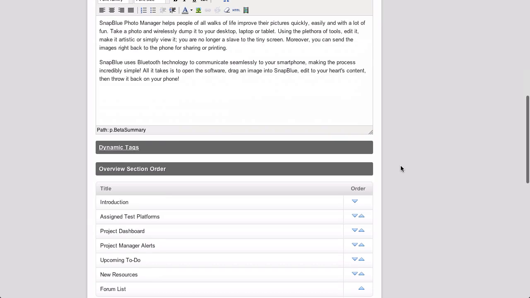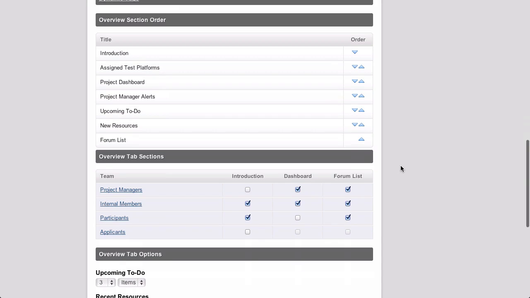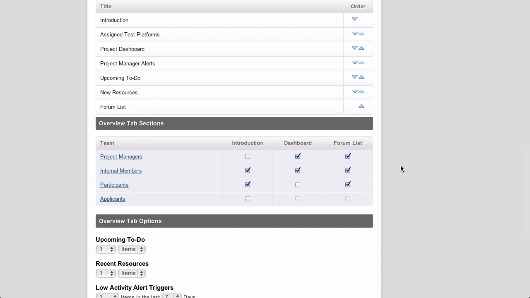You have the option of including dynamic tags, and then you can choose the ordering for the different items held within the overview section. So for example, it usually calls upon different resources like the forum list, your resources, your upcoming to-do, etc., and you can order those however you see fit. Scrolling down further, you can see the different tab sections there, including the introduction, the dashboard, and the forum list.